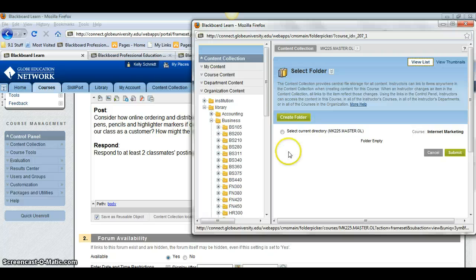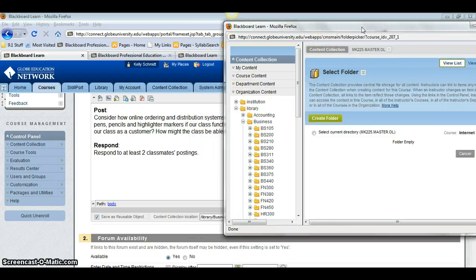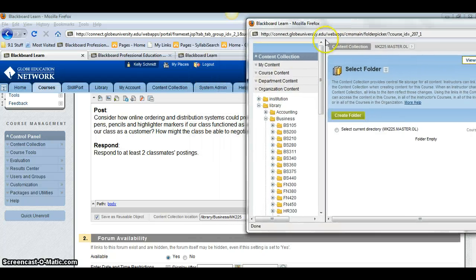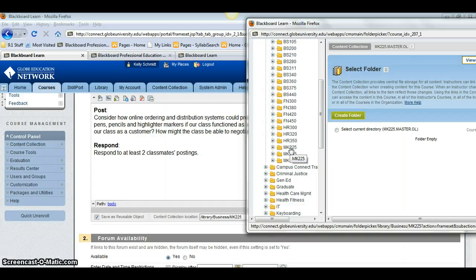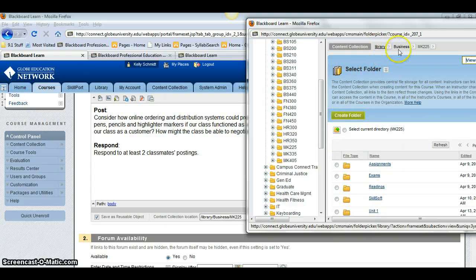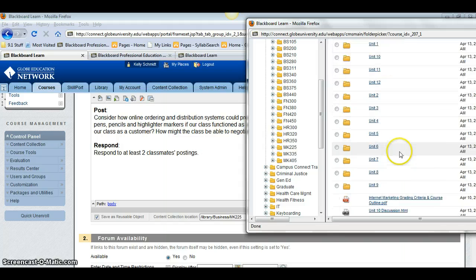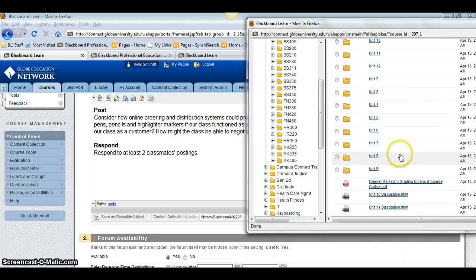Okay, so here the content collection navigation window opened, and you'll see that the path, like I said here, Library Business MK225. So library is found under organization. So I've got Library Business MK225. This is where we want things saved. Click there. This window will refresh. You'll see Library Business MK225. That's where we want things to be saved. And you'll always click Select Current Directory and then see all the discussions down here at the bottom.